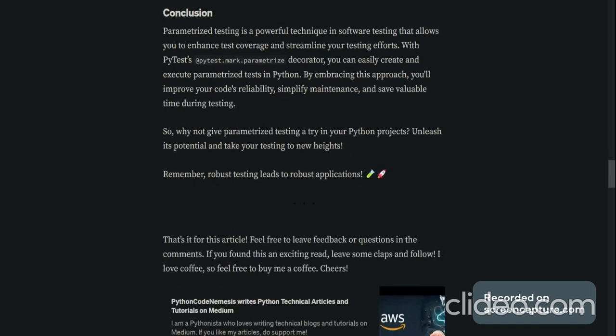It is a powerful technique in software testing, allowing you to enhance test coverage and streamline your testing efforts. With pytest's pytest.mark.parametrize decorator, you can easily create and execute parameterized tests in Python. By embracing this approach, you'll improve your code's reliability, simplify maintenance, and save valuable time during testing. So why not give parameterized testing a try in your Python projects? Unleash its potential and take your testing to new heights.